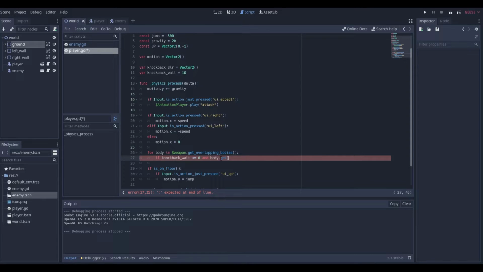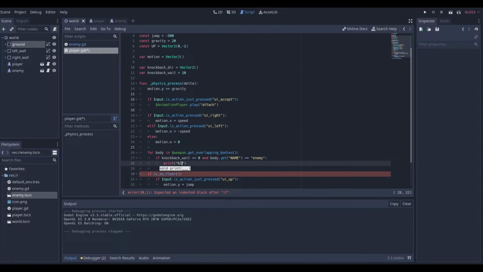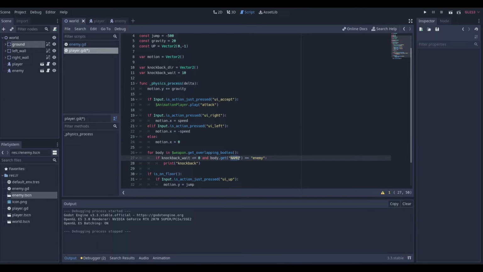body.get name, and this is just going to make sure it's an enemy. Get name, and then equals enemy. And to do this, we'll have to make a variable inside the enemy script, and this will check if the variable that's called name is equal to enemy, then we know that's the enemy that's inside the area. Then we'll carry out the knockback. So knockback wait equals 10, and then under all this we can do knockback wait minus equals 1.